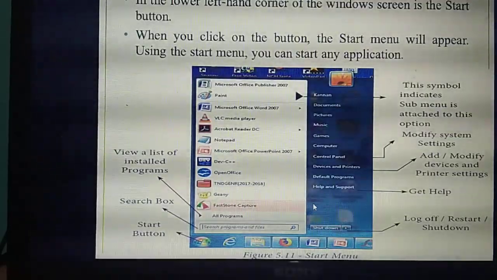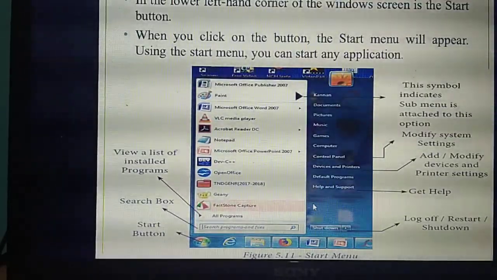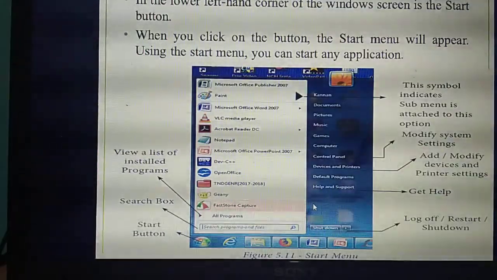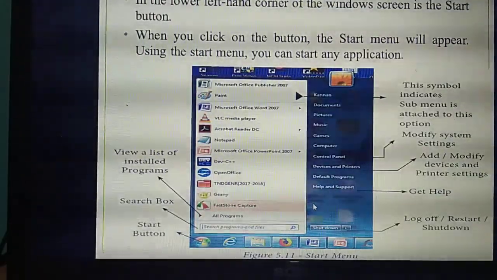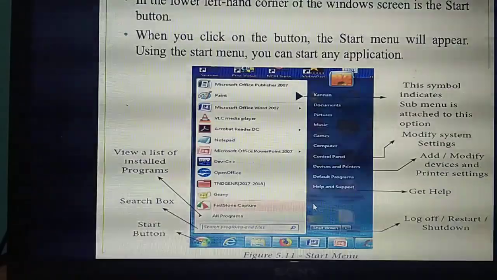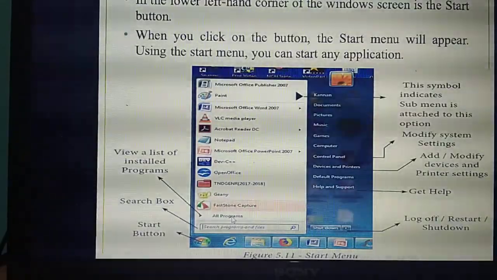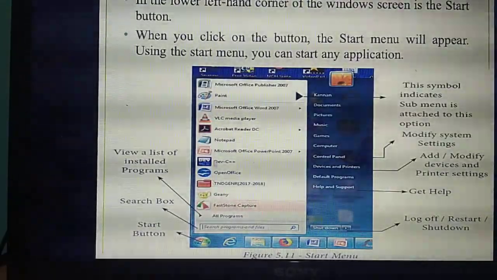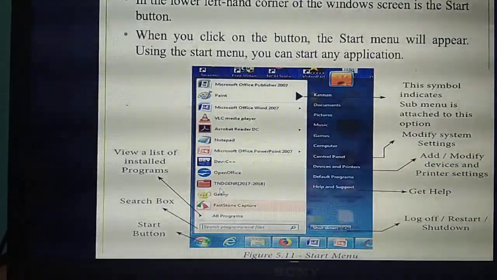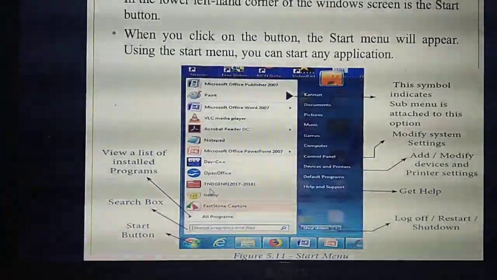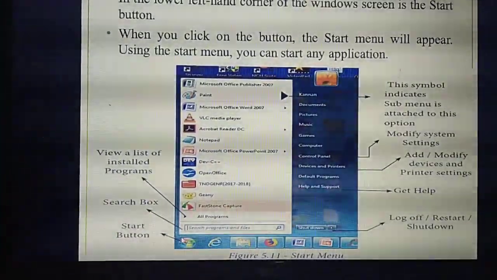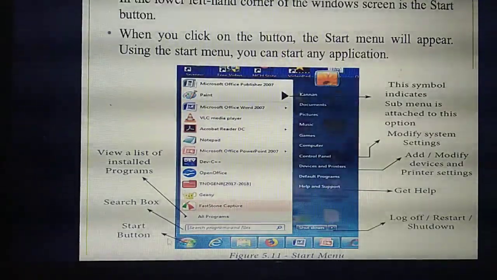Understand? So what's the use of the start menu? If you click the start button, whatever applications or menus are available in your system, you can see all of them in the start menu. Okay. See this picture. The Windows symbol is called which one?